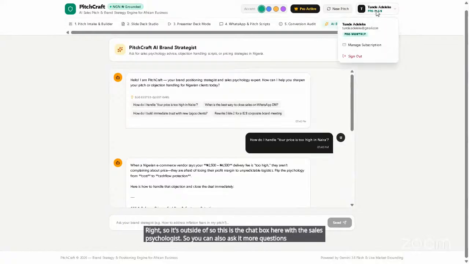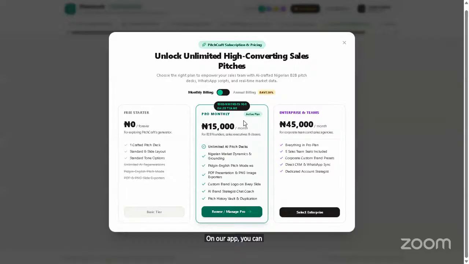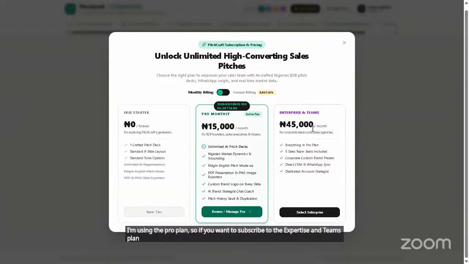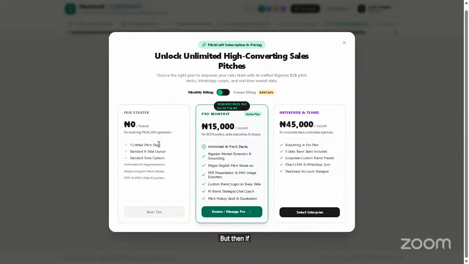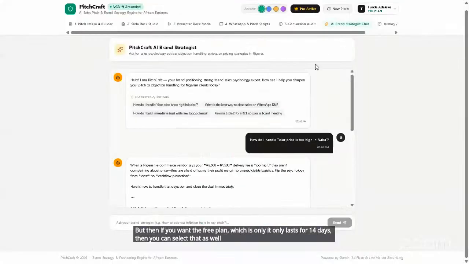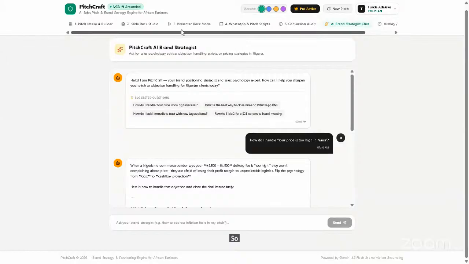And then finally, on our app, you can subscribe. So I'm using the Pro plan. So if you want to subscribe to the Expertise and Teams plan, that means you have to pay 45,000 naira per month. But then if you want the free plan, which only lasts for 14 days, then you can select that as well. So these are the features of our PitchCraft.